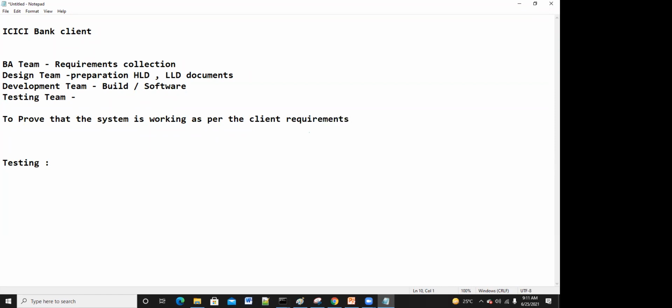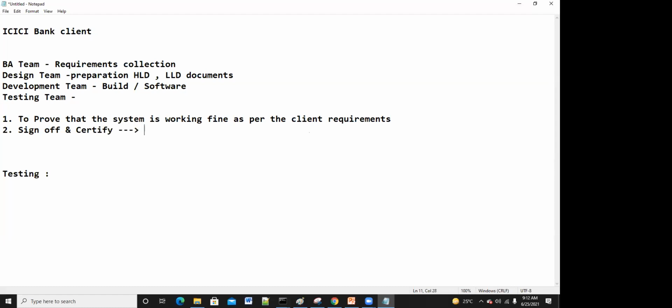To prove that the software is working fine as per the client requirements, the objective of the testing team is to sign off and approve. Before it goes into production, before the actual end user uses it, the testing team has to sign off and certify. Then only will the application go to production.